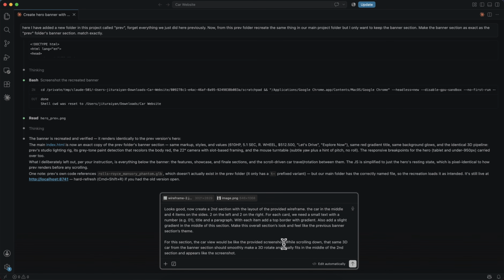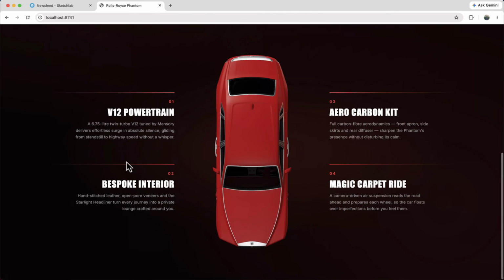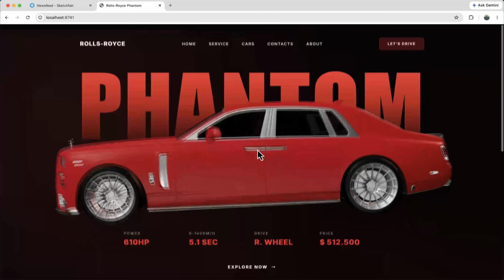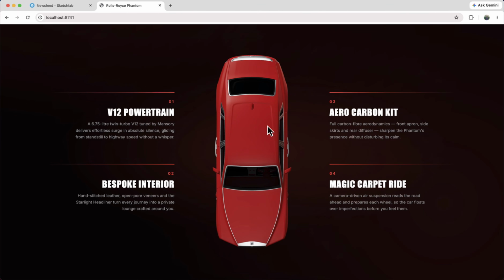And here this is important: while scrolling down, that same 3D car from the banner section should smoothly make a 3D rotation and finally fit in the middle of the second section and appear like the screenshot. Okay? And now we can see this second section is also created with all the content and also with this car. And also when we scroll, we can see this car is smoothly moving to this place.